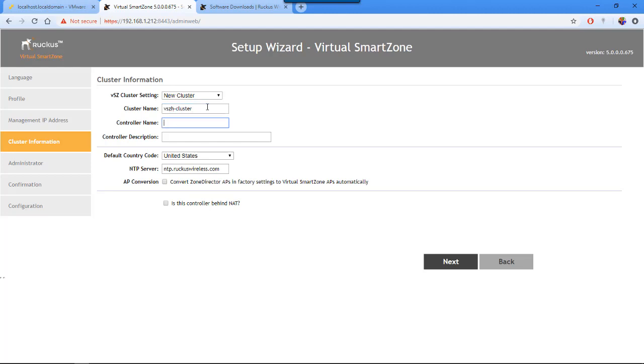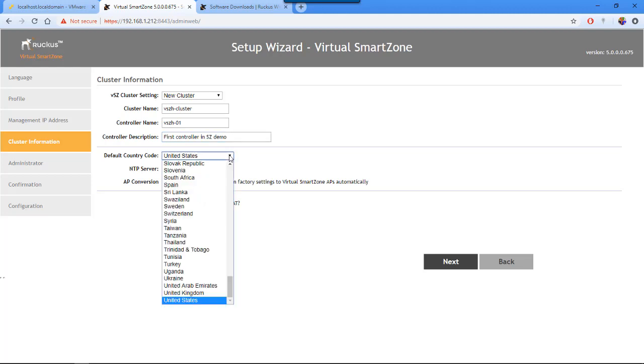Give it a controller name, VSZH01, and if I tab down to the description, it's just going to populate with the controller name. You can put in more information here. We can do first controller in the SmartZone demo. So I'm in the US, so whatever country code you're in, you're going to want to select the appropriate country code.